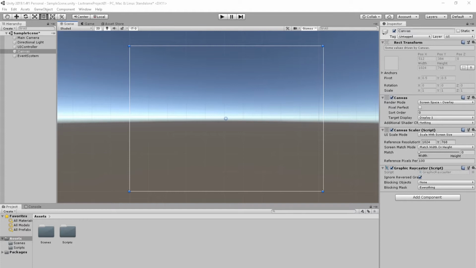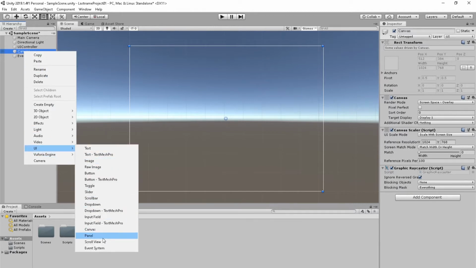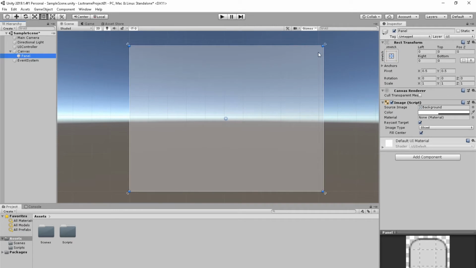So as far as creating panels and what they're good for, to create a panel, we are just going to right click on our canvas in our hierarchy, go to UI and choose panel. This will pop up a semi-transparent, usually whitish in color, panel, and it should be a child of your canvas. Something to keep in mind with UI elements is they always need to be children of a canvas.